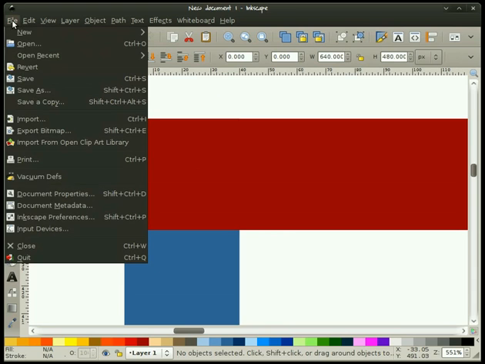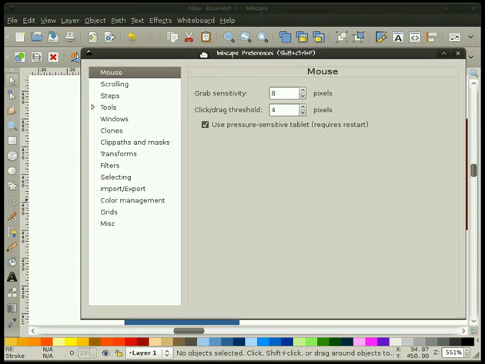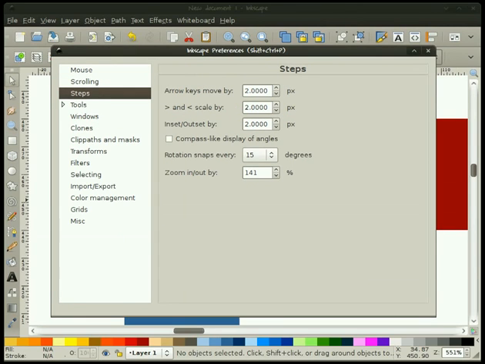And what I need to do is go to my Inkscape preferences, and I need to double check a setting. I'm going to go to my Steps option, and I'm going to make sure that my rotation snaps every 15 degrees is set. You can set that for just about anything that you want. Typically I have it set for like 10 or 15, but I want to rotate or move my handles in on a 45-degree angle, and I just want to make sure that that's checked.